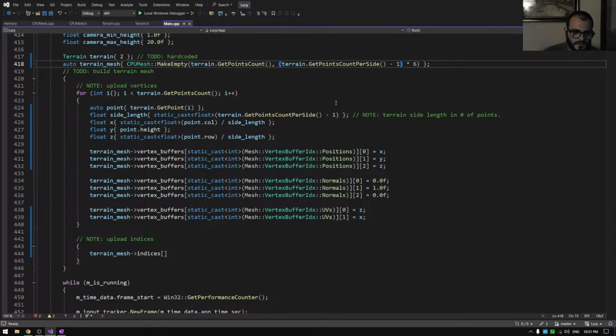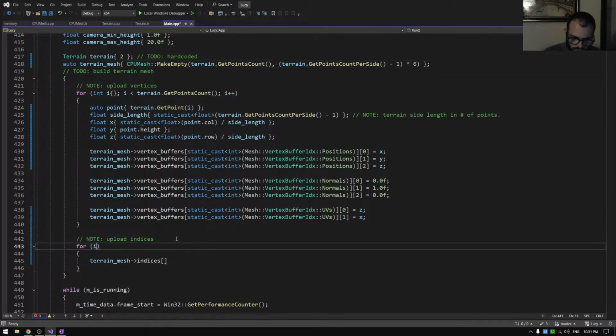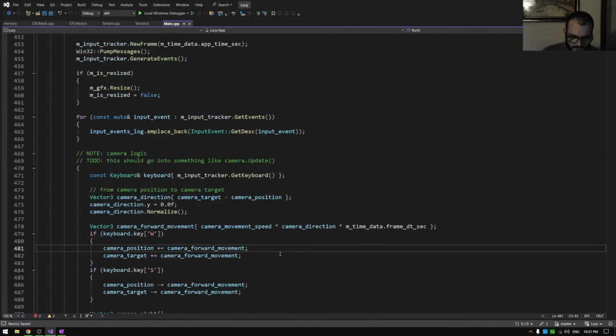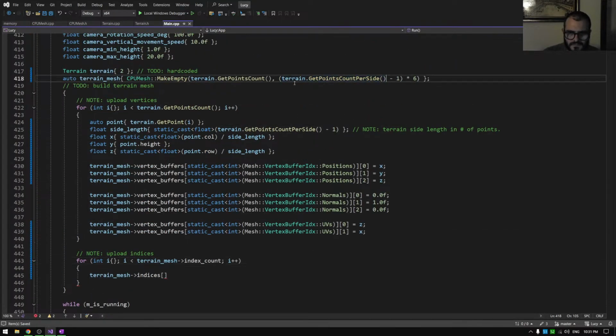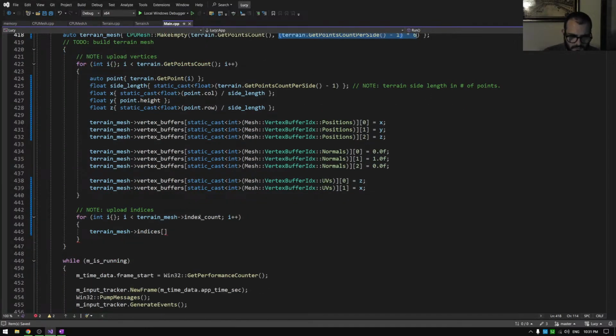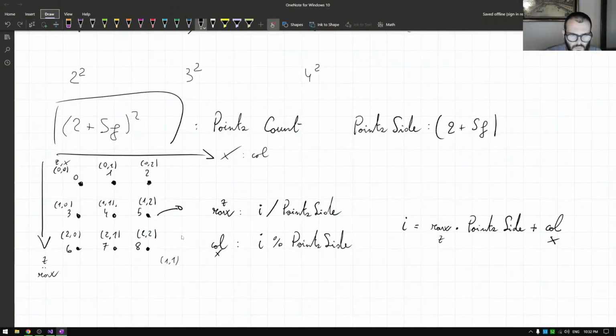So it's basically for int i less than the terrain mesh index count plus, or should I just use this? Probably, I don't know. Anyway, we know how many indices.